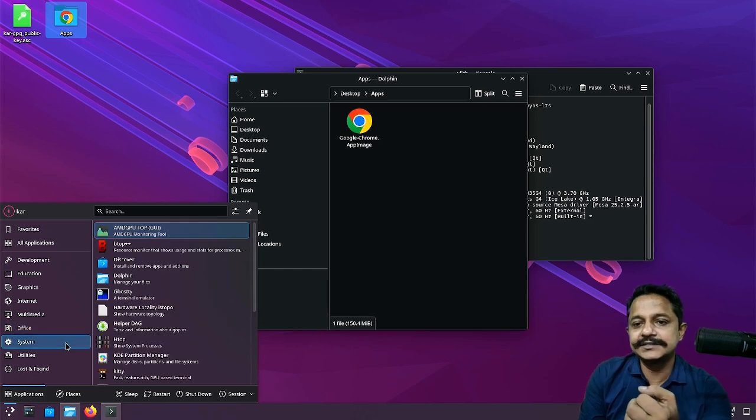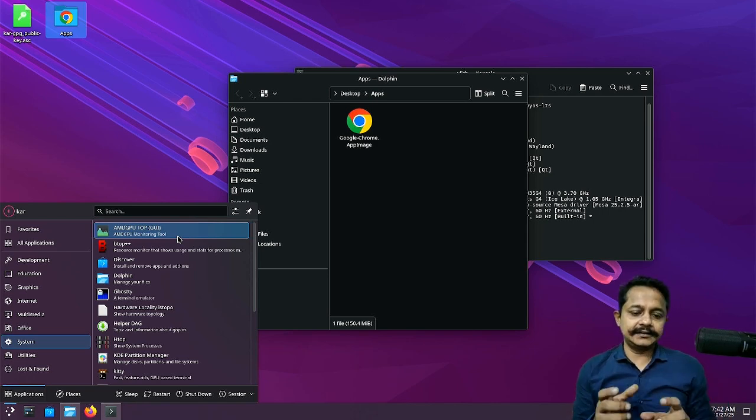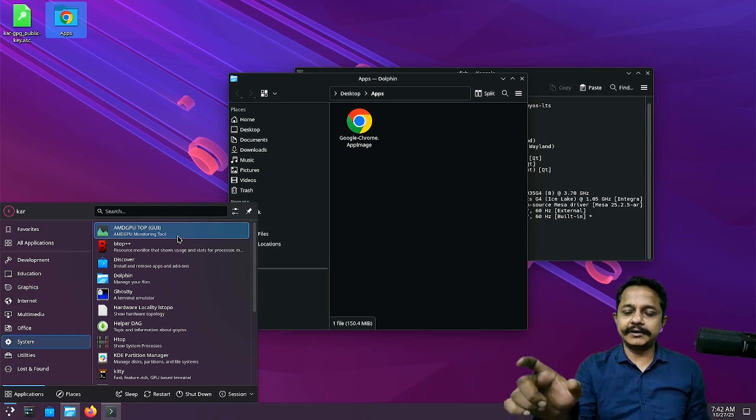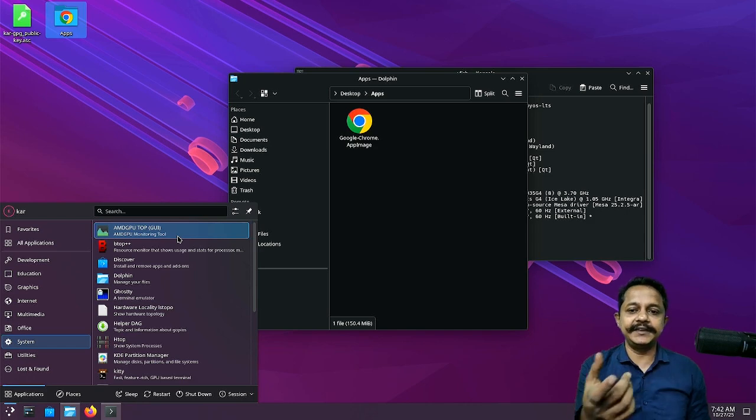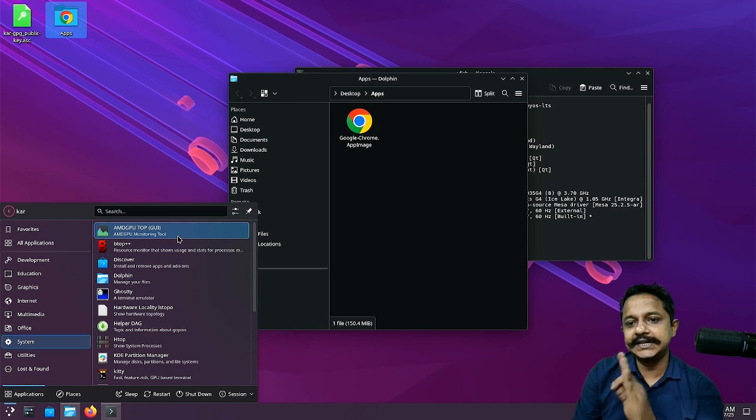Okay, next system, AMD GPU top. I don't think I'm using an AMD GPU. Still, if you are like me, like having one operating system and you play it around, like right now I'm using on this system, later on if I move to another system having an AMD GPU, I can use that utility over there. So it is a quite nice thing.